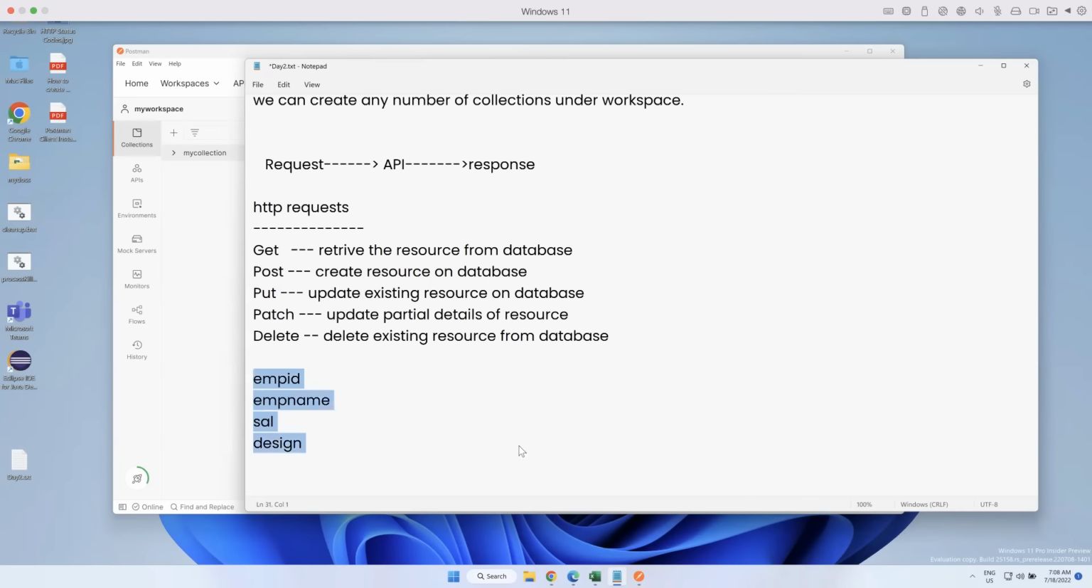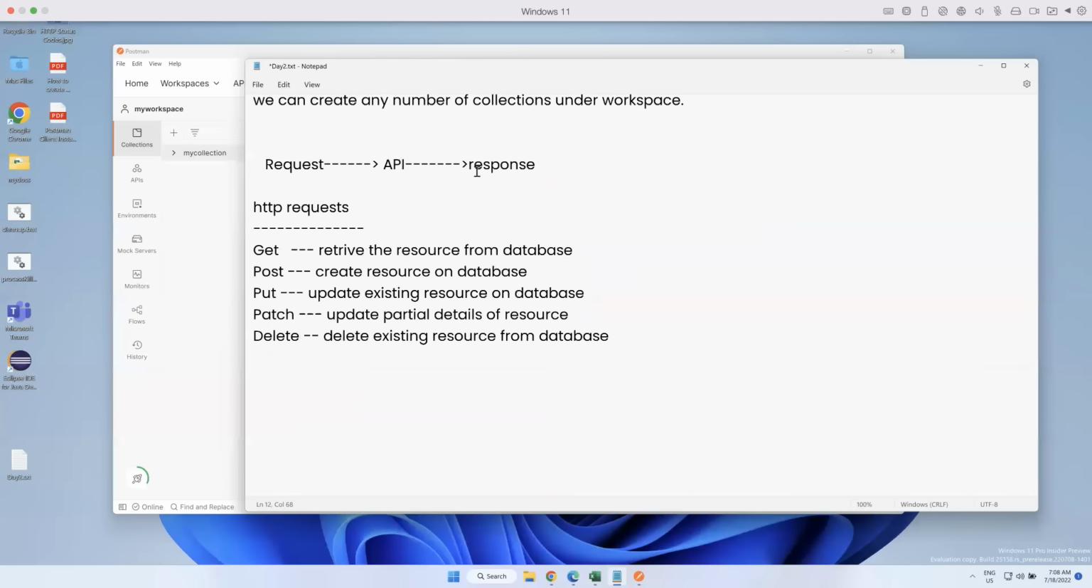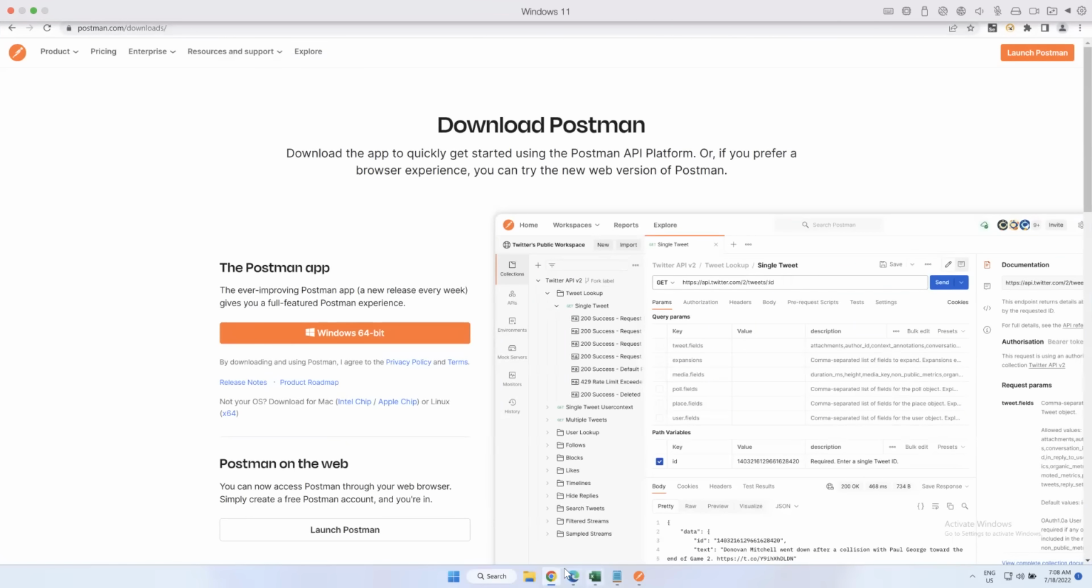Okay, so now let us see how we can create these HTTP requests under the collection. We have understood what a workspace is, how to create a workspace, and what a collection is, how to create a collection. So now we are going to create different types of HTTP request, and then we will try to run the request. We will send a request, and we will see what kind of response we get and what things are part of the response. So for that, I'm just taking one sample API here. If I just go to the website, just a second.